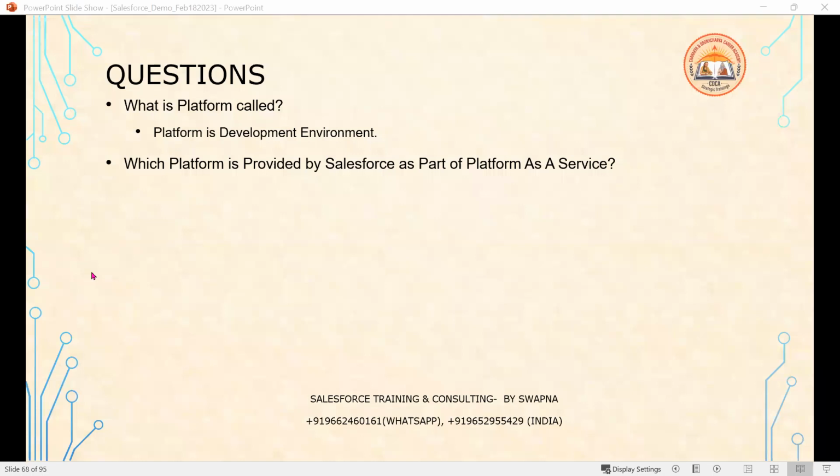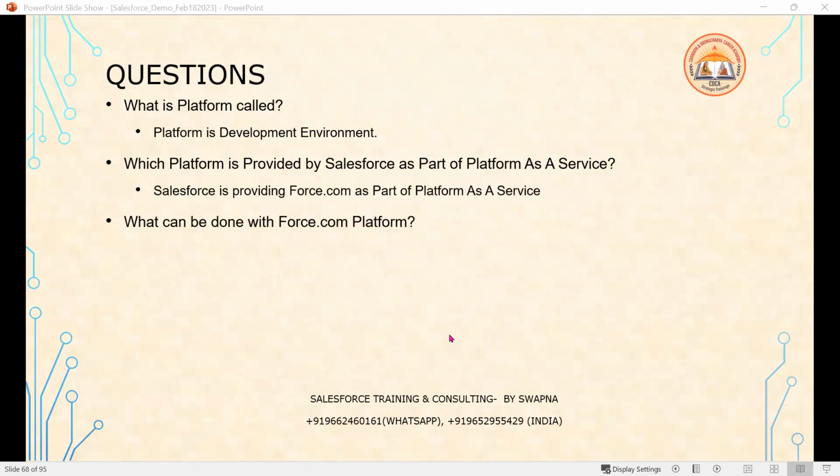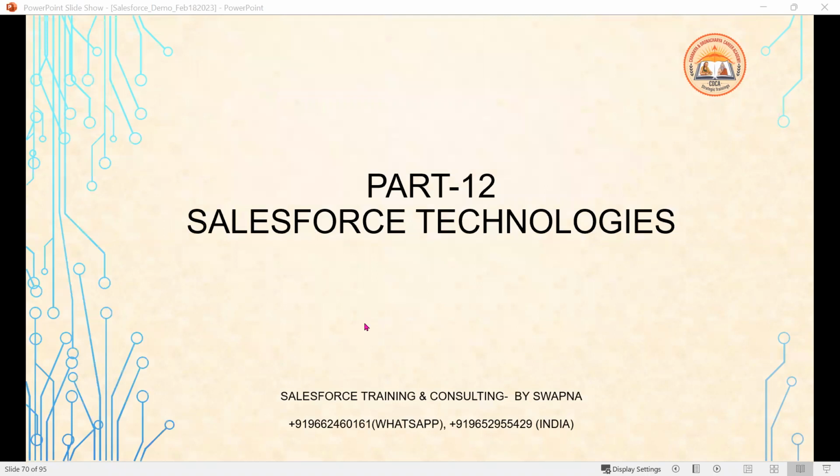Force.com. Right. What can be done with the Force.com platform? It is there in cloud. Easily customize the existing application and we can create a new application. Configuration and customization. Right. So using Force.com platform, developer can customize or configure the application.